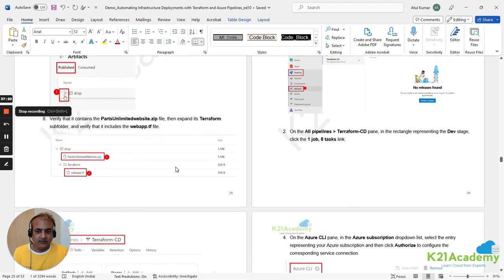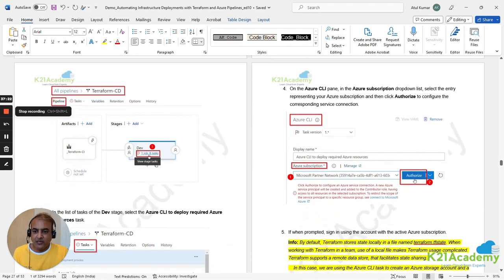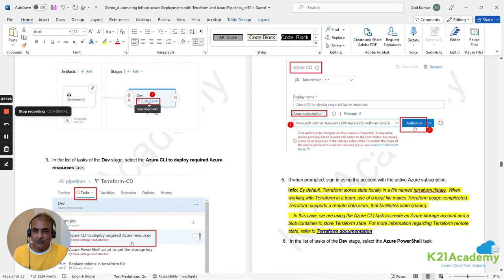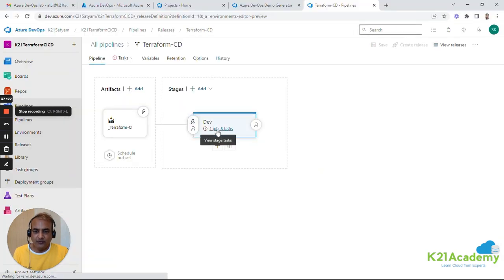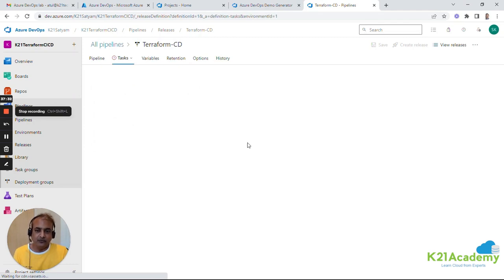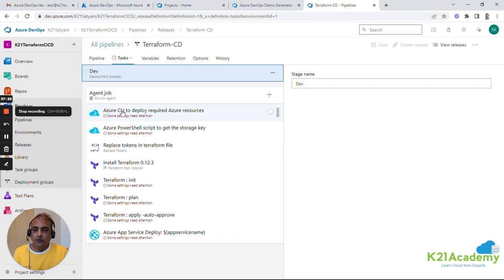So let's see what that is doing. We click on one job, a task. We'll click on this job and see what happens with this one job. There's one job of deployment or delivery. Within that job, there are 8 tasks. So we'll just click on and see what it's doing. So within this delivery on this job, the first task is Azure CLI to deploy resources.